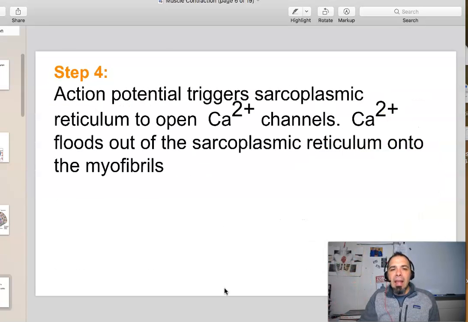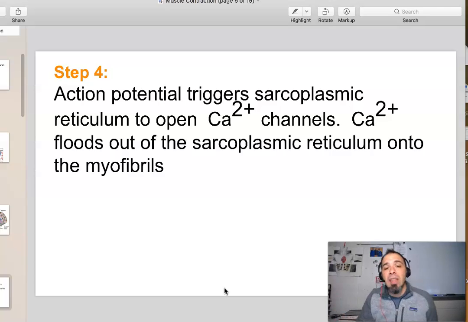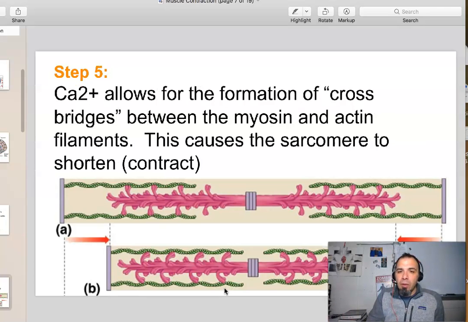And in step 4, that action potential triggers the sarcoplasmic reticulum, which just stores calcium. Calcium is very important for muscle contraction. So once that action potential triggers the sarcoplasmic reticulum, it's going to release that calcium, and that calcium is going to flood into a myofibril.